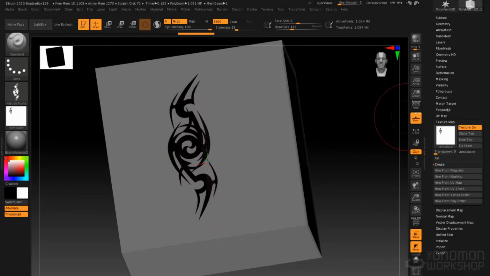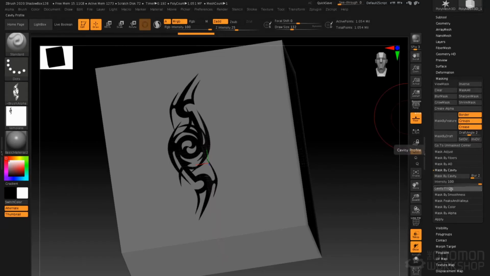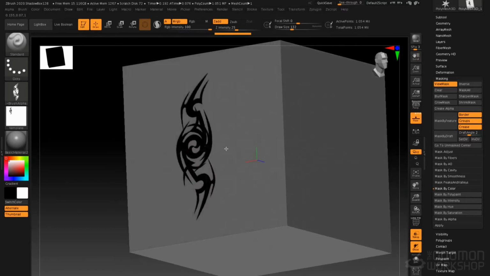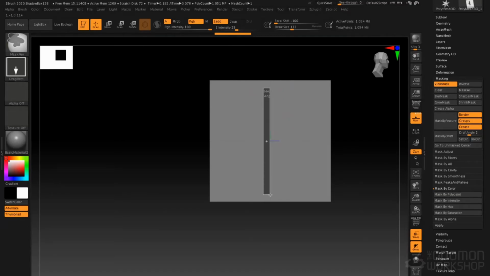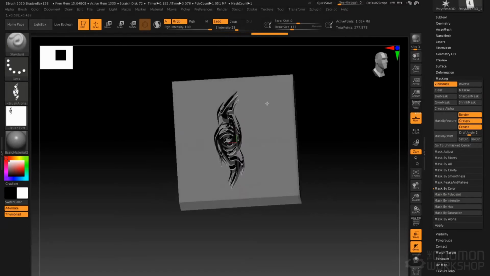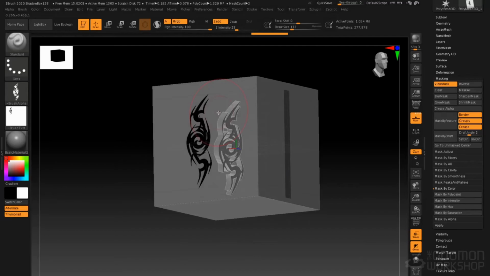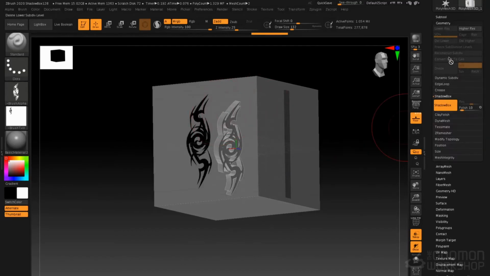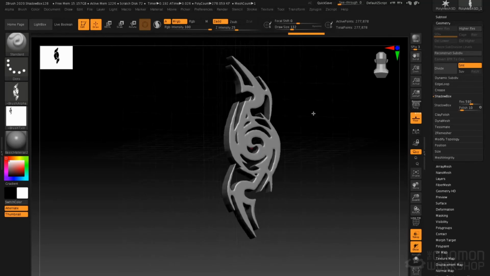So now we'll go to the masking menu, and we will go to Mask by Color, Mask by Intensity, and that's going to mask based on the color intensity. So if I come over here and draw a new mask, we will get geometry based on the image that we created on the template in Photoshop. So let's go ahead and accept that by clicking Shadowbox, and there's our object.